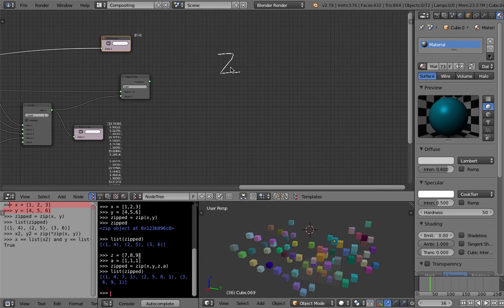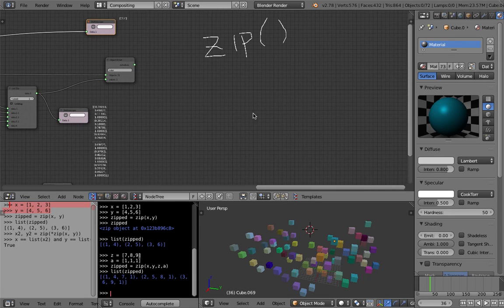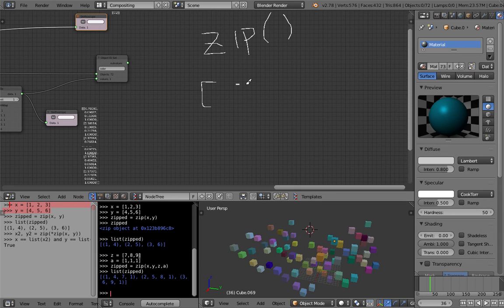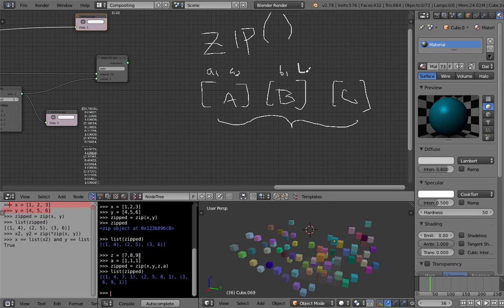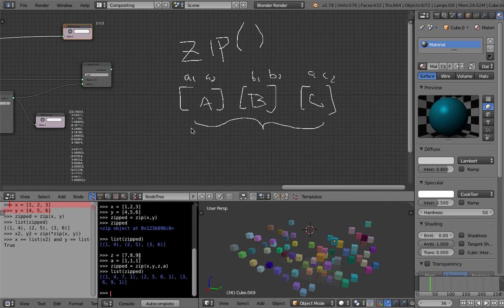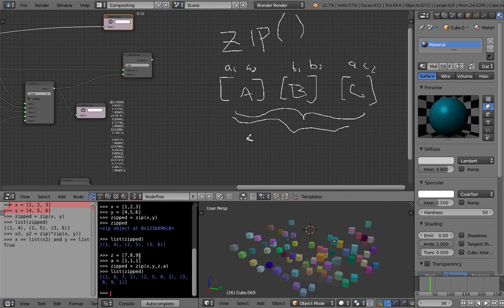So zip, again, is a super useful function in Python and in Sverchok. You provide a bunch of lists, so list A, list B, and list C. Make sure the total number of elements is the same, maybe A1, A2, B1, B2, and C1, C2, and you can have as many as you like, as long as the total number is the same, and it will zip them into single pairs. So this is very useful.